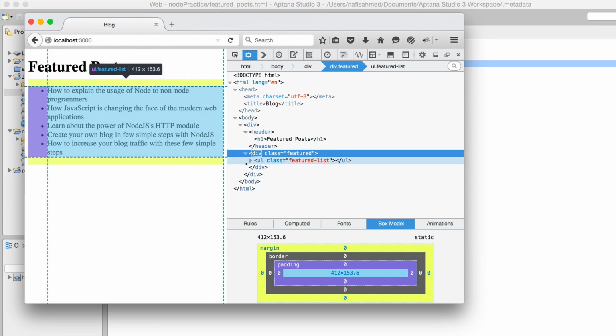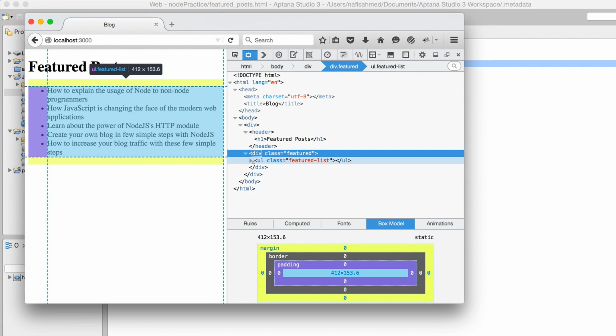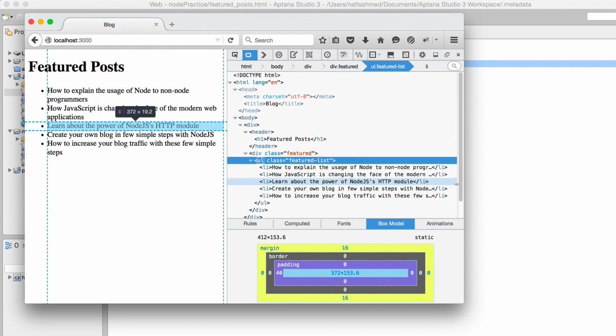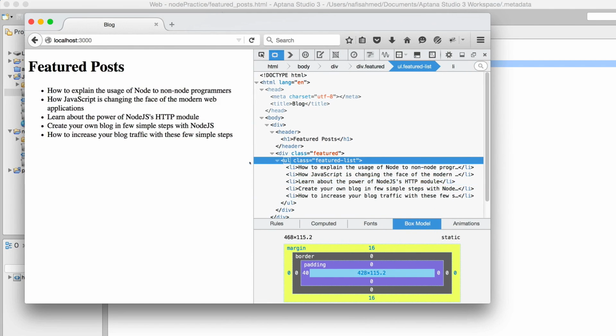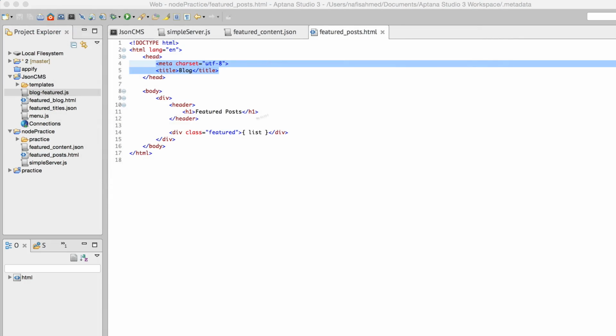So let's maximize this, and inside this div element, as you can see clearly, our browser is actually showing us that it has got something like an unordered list. And if we click on it, inside this unordered list, if I increase the size like this, you see that I have got all the 5 titles printed out and encapsulated inside these li tags or li elements. But did we include that inside our HTML template?